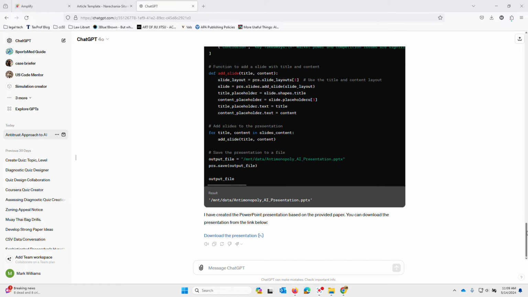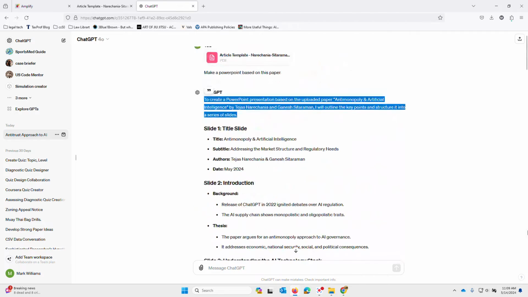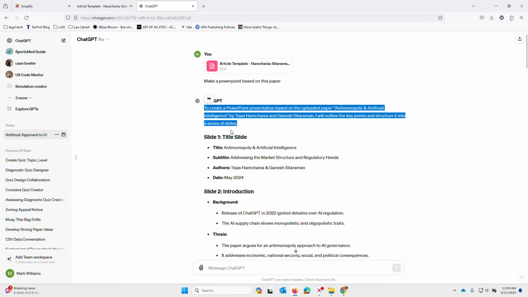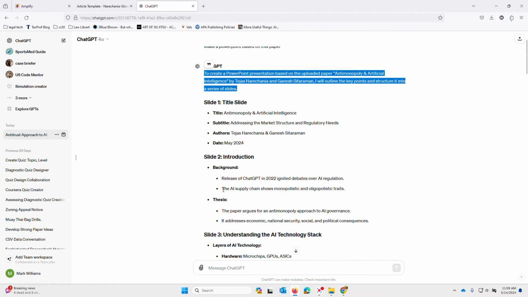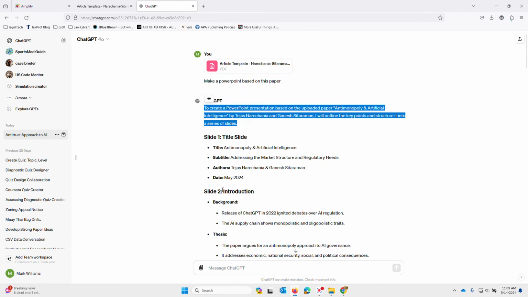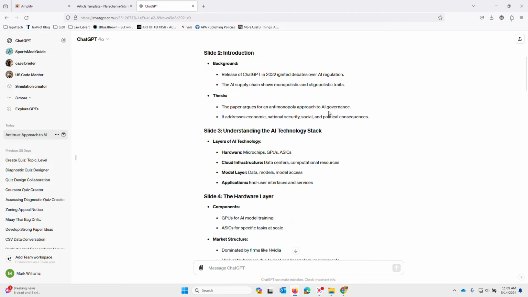It's cool, better than what we could do this time last year, but it leaves some enhancements to be desired. Now, the other thing to keep in mind here, I haven't given it a format of what I wanted it to do. So if I went back and had it create a PowerPoint for me again, maybe it's the same, maybe it's not. It might do it slightly differently.